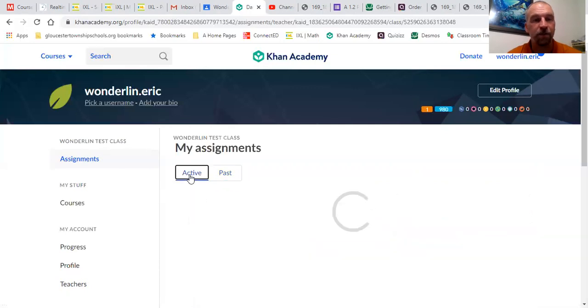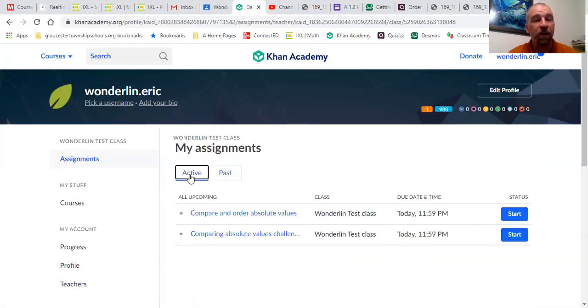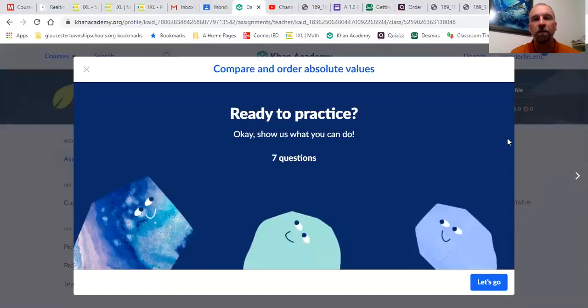So I'm going to go back to active. I'm going to click on the first one, comparing and ordering absolute values. Don't click here. Click over here where it says start. And when you click start, it'll open up your skill. It tells you how many questions it is. It's 7 questions long. And let's go.